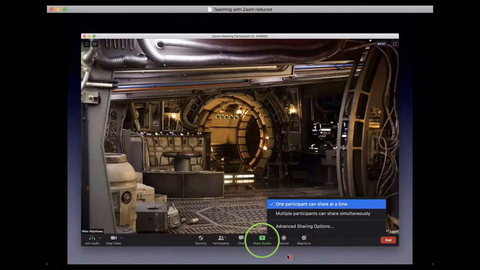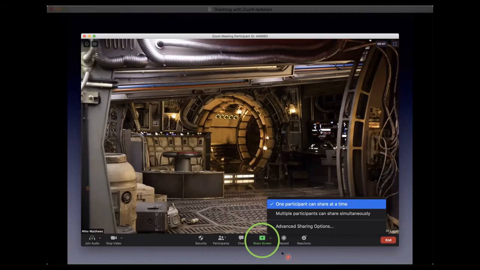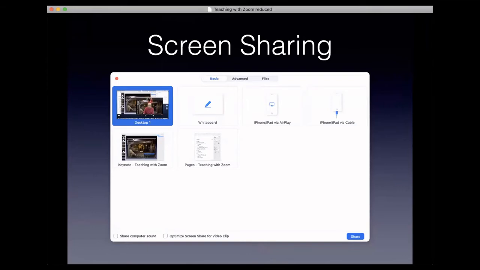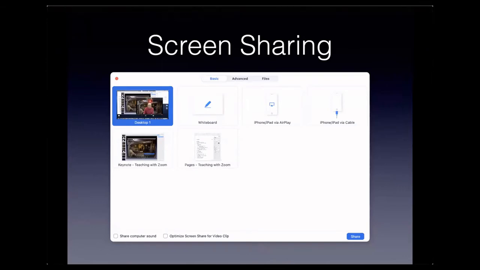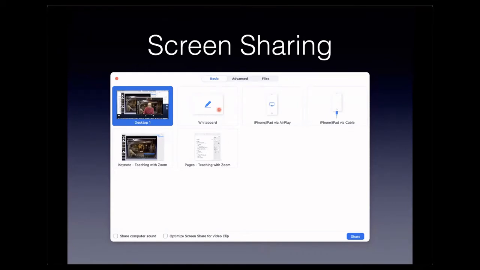Well, let me talk a little bit about your options for screen sharing, because this is fairly important for most of us, I think. Clicking the green share screen button will bring up a window on top of your Zoom window. And from here, you can share a number of different things in a number of different ways. You can, for example, share your entire desktop of your computer if you were so inclined. There's a whiteboard feature that's built into Zoom that allows you to put basically a big white space on the screen that both you and the participants, if you choose, can share like a whiteboard in a classroom.